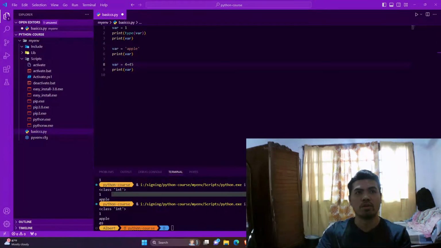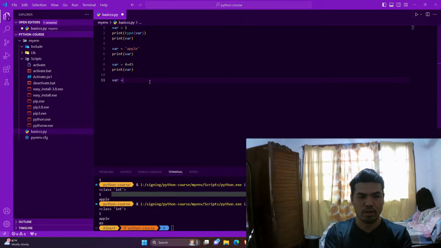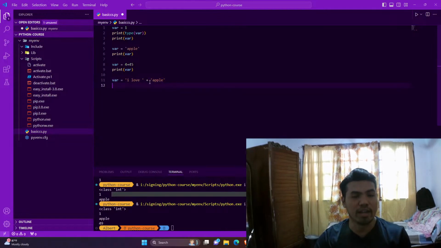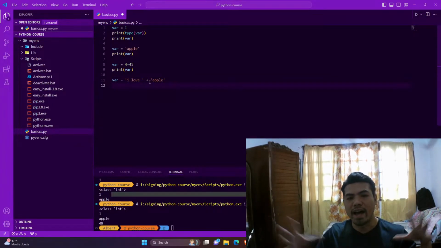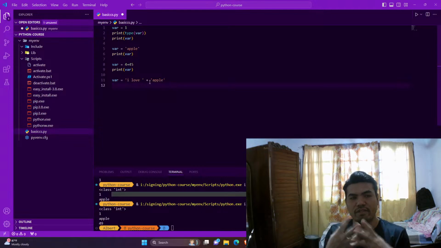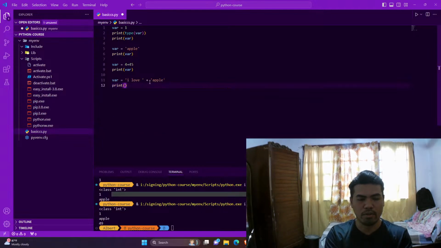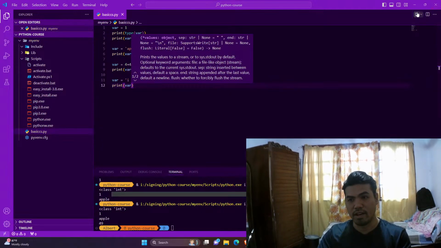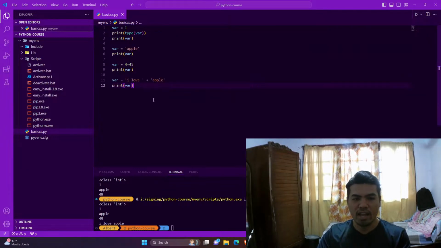And also concatenations. Concatenation is for the string. For example, var is equal to apple, I love, like that, apple. It's what we call concatenation, which means that it will add all those strings inside of that variable. So we're gonna print the variable there. Let's concatenate. It says here, I love apple. So that's how concatenation works.